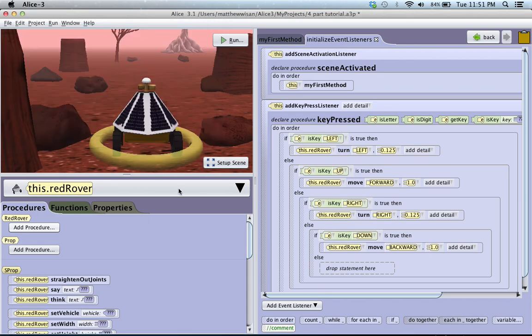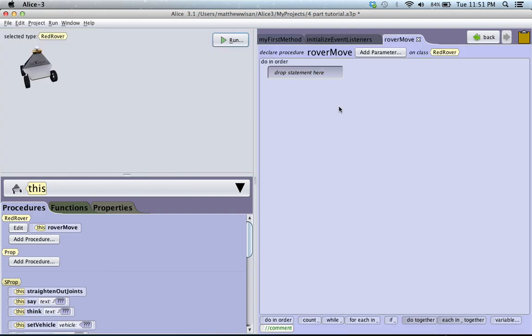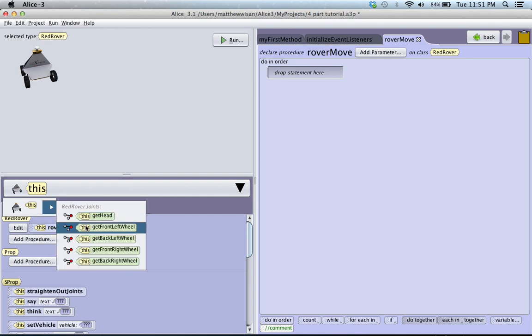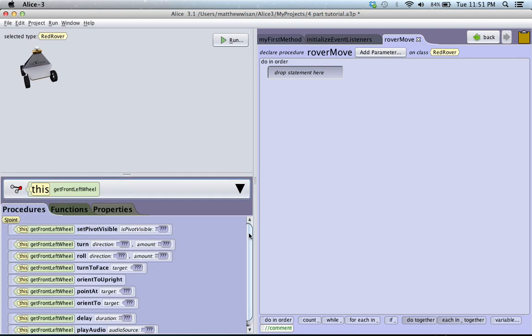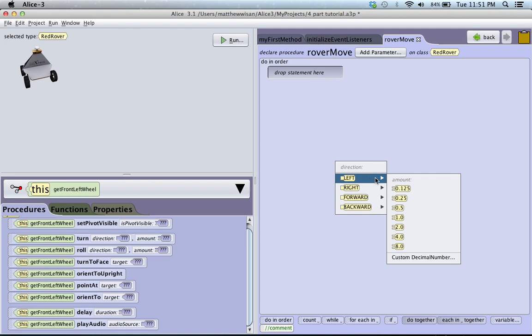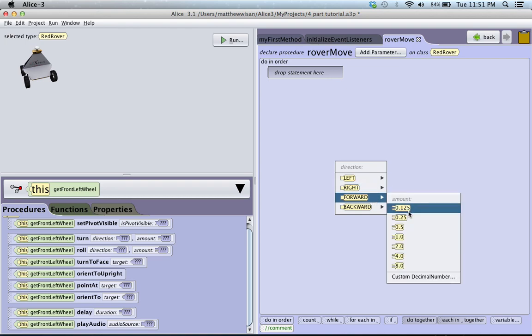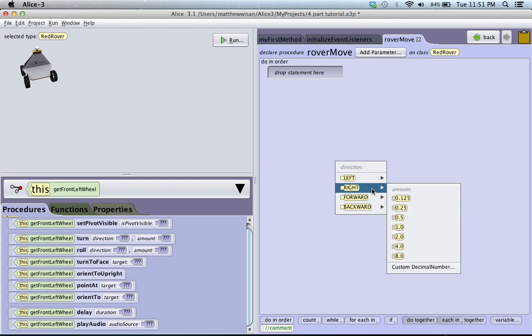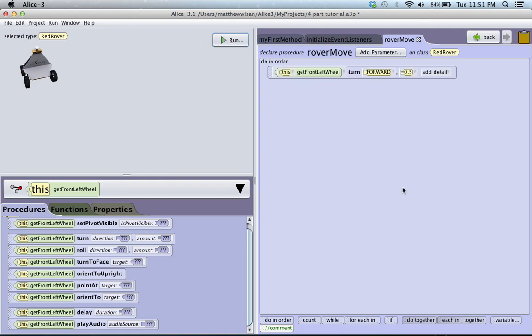Click OK, and that'll open up a new procedure right here. So what we're going to do is, we've got the rover selected. So what I'm going to actually do is click on this, go to Red Rover and choose front left wheel, go down the procedures until I find turn, drop it in, and we'll say turn forward by, say, a half a turn.